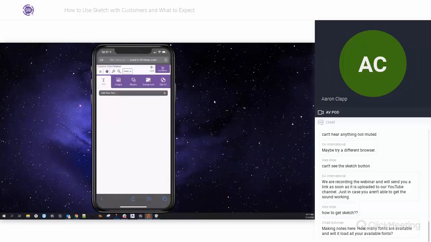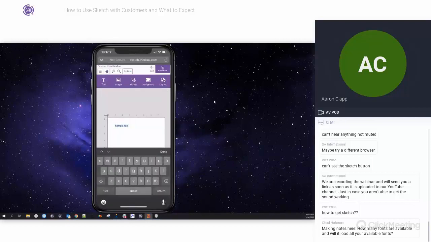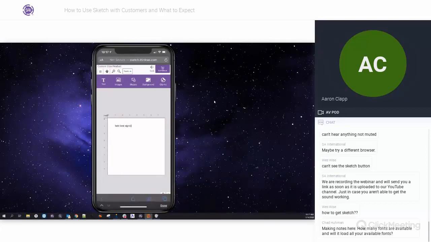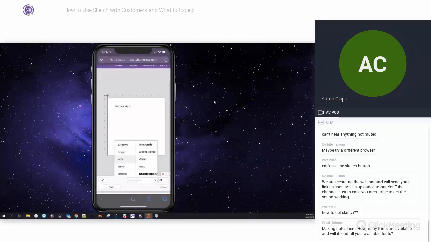I have the same exact tools, so I can add some new text, and I can type in here, same as before, Bob's Best Signs, and I can scroll down a little bit, and then I can change my font. So everything that I had before is available here right on my mobile phone. And so I could use this with an iPad. I could use this with my Android tablets or anything like that that would support this kind of web browser experience. So kind of unique.